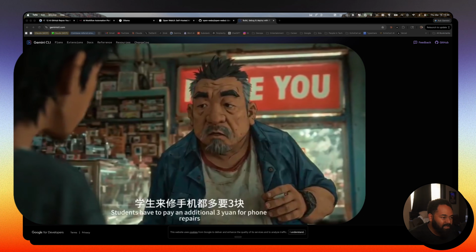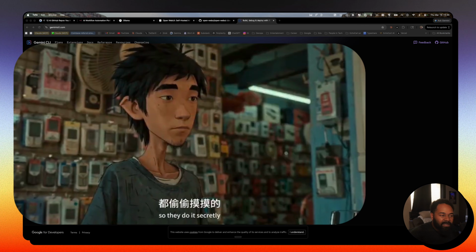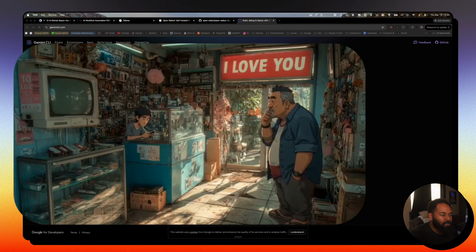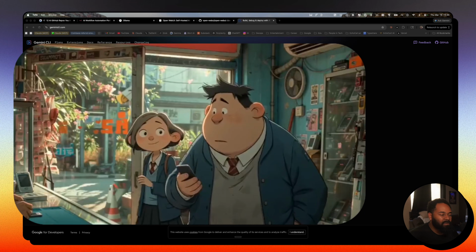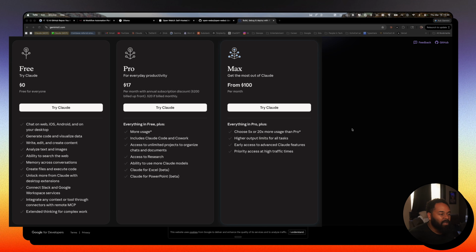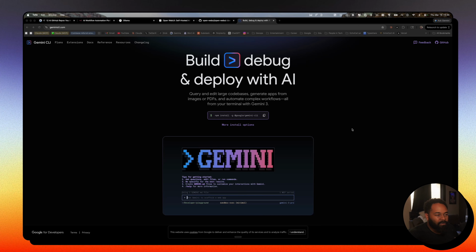Now, I think Antigravity is a better tool versus Gemini CLI, but if you are a person who lives in a terminal and you are not necessarily willing to pay the $100 fee with Anthropic and Claude Code Max, Gemini might be a good alternative for you.